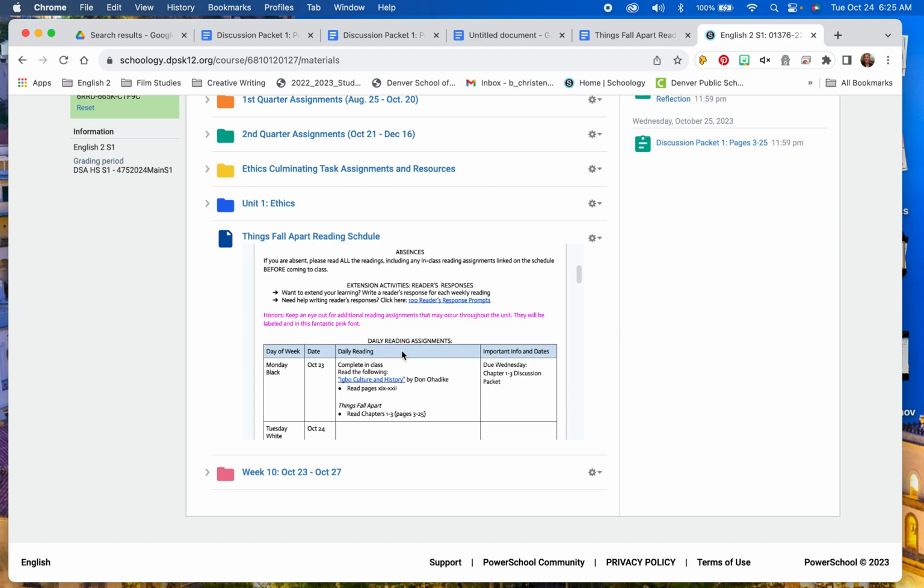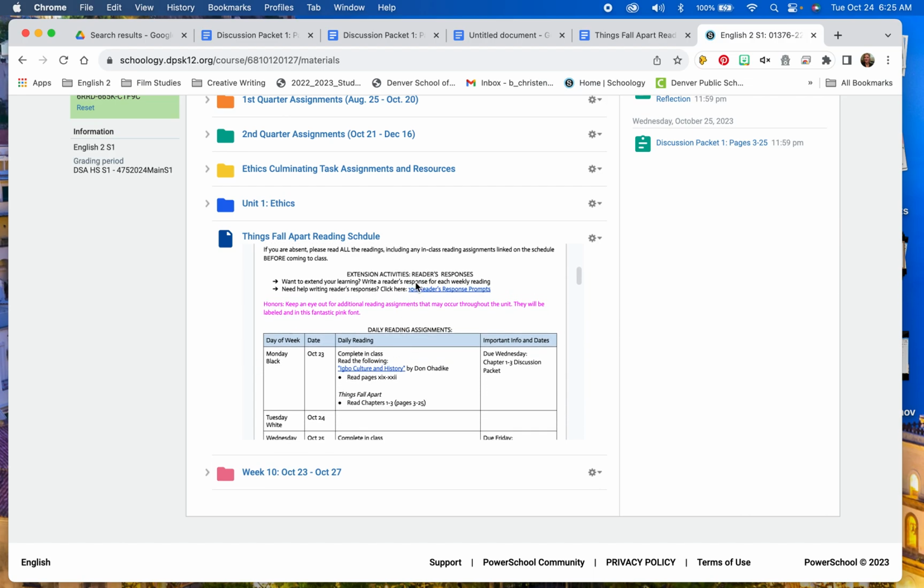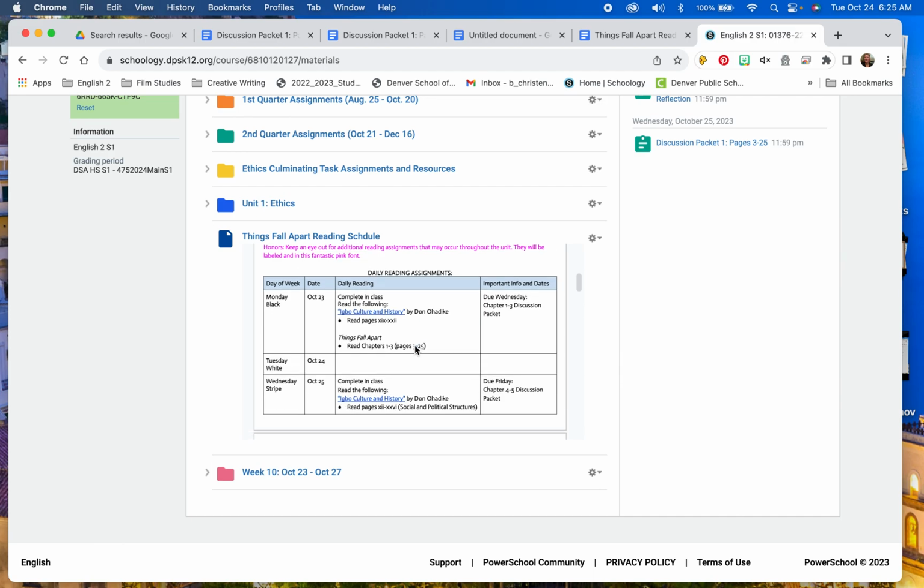Make sure that you are following along. You'll have some additional assignments. I've tried to make this really clear. So when you look at this, this is your daily reading in the center right here. But there's also other important information on the right-hand side about when things are due.